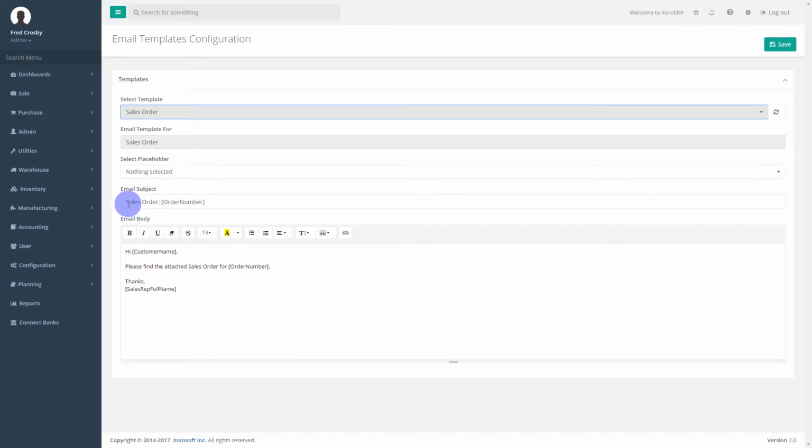What is actually going to show for the customer is "sales order" and then the order number here. And then you can make changes to the default email body. Right now it says, "Hi, customer name, please find the attached sales order for number blank." And it's going to fetch the order number of that sales order that you're sending.